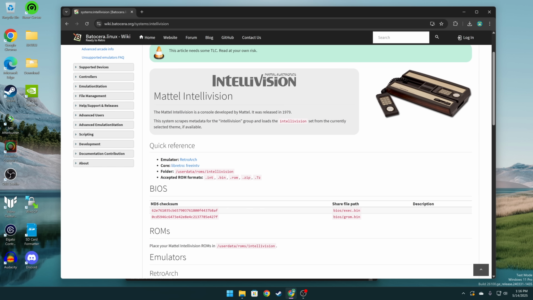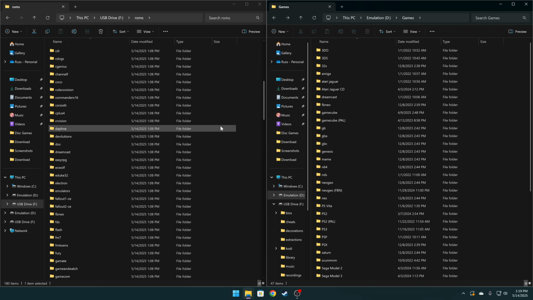So right here, it says accepted ROM formats. In addition, it also will tell you what kind of BIOS files are going to be required. We'll talk about that later. And so the way I do this is on the left side, I have my microSD card and my ROMs folder, and all of these are empty here.